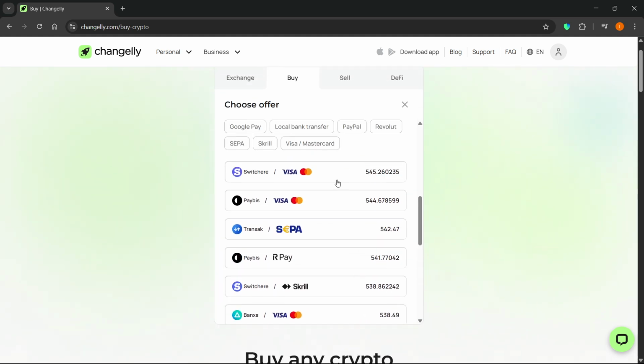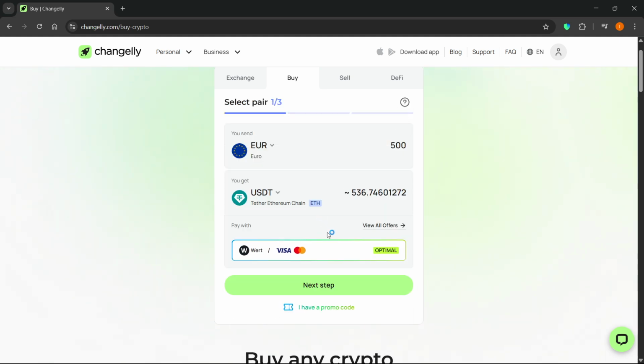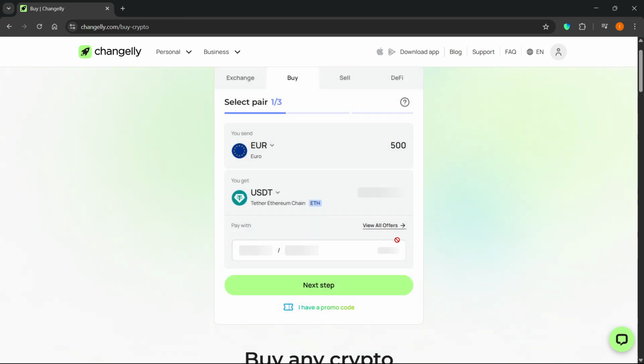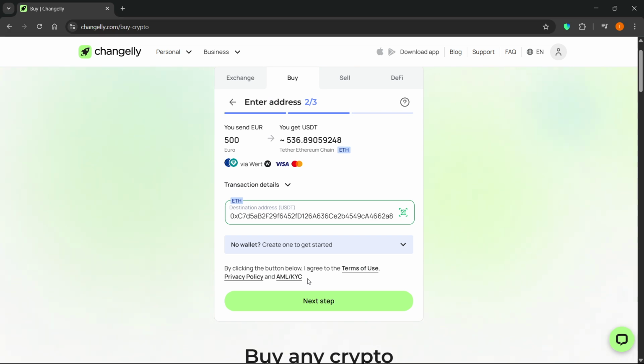You can of course select at the very top over here what you're looking for, and once you've chosen your offer, you click on that offer and it's going to get converted down here. Once you see all this, in case you have a promo code, you can click over here and enter it in. I don't have one right now. Then the next step would be to click on this button which says next step, and then you'll have to paste in your destination address.